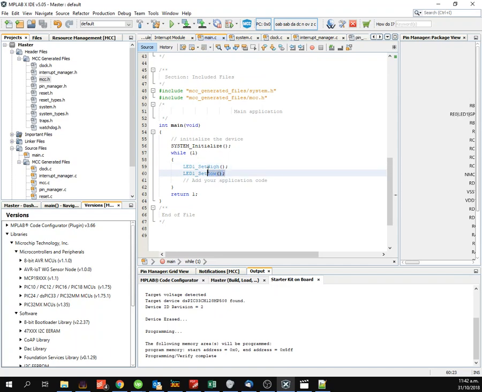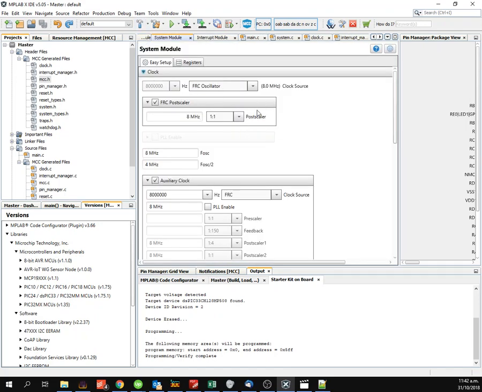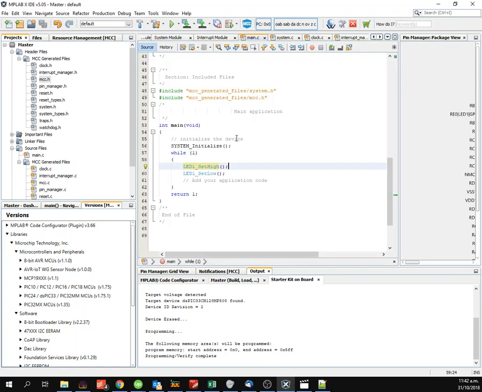But really, it has a high frequency on this operation. Set high at 8 megahertz, and set high, set low at another 8 megahertz. Then it's so fast. What we have to do is add some delay.